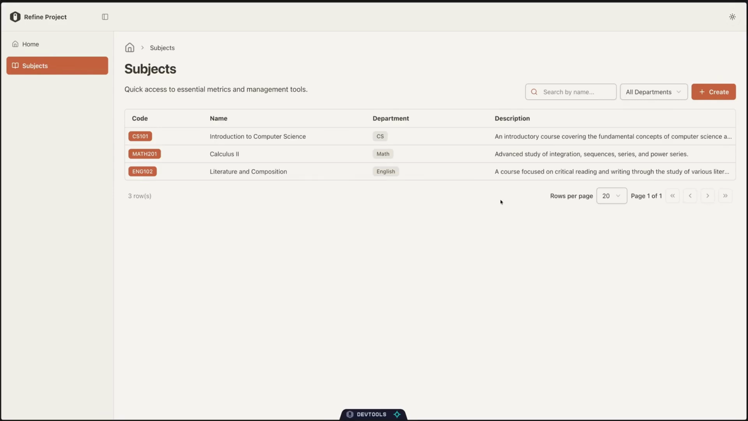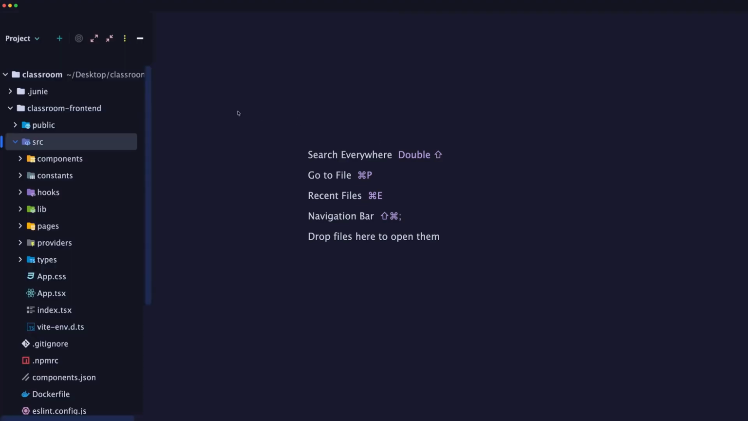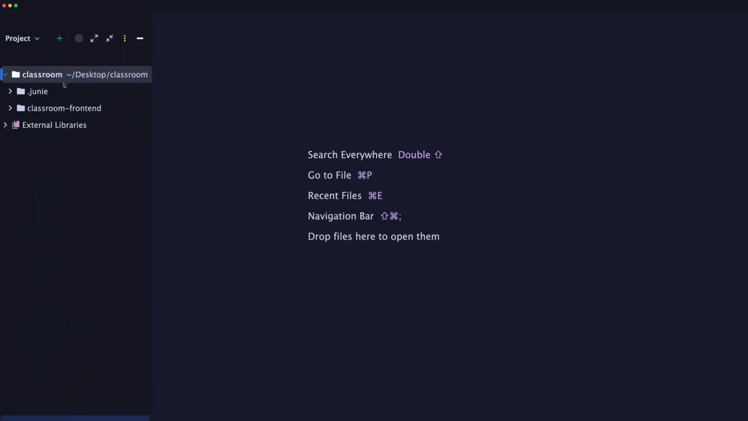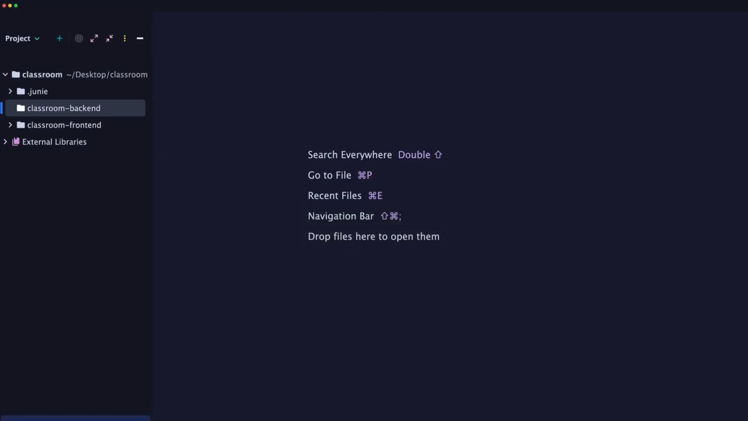It's definitely not fun to play around with mock data because you're here to learn real things. So head back over to your IDE and let's create a new folder. Right here next to the classroom frontend, I'll create a classroom backend folder.